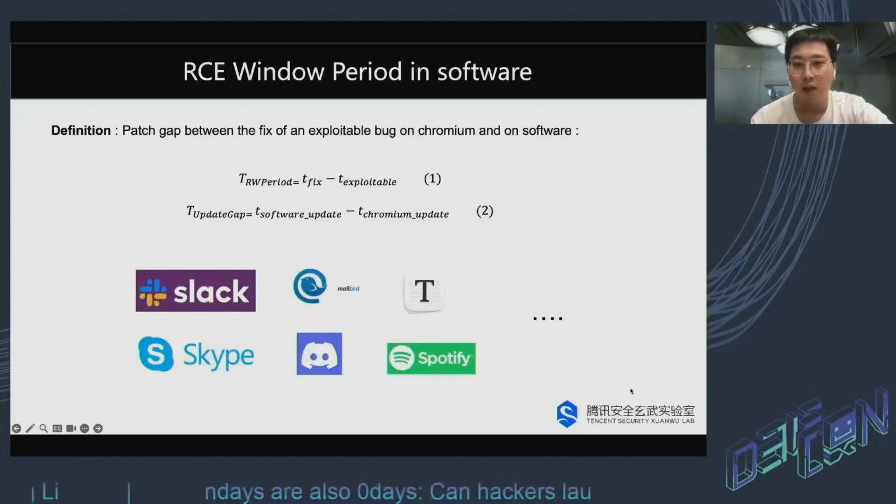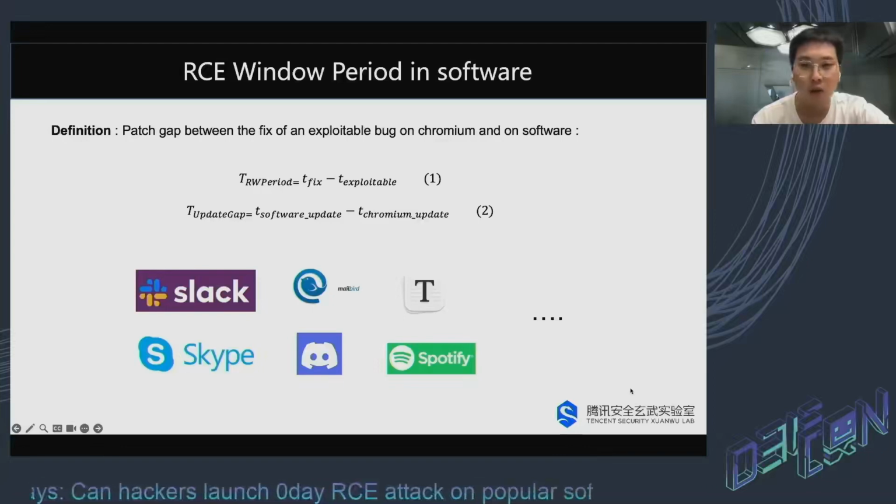Let's start with the definition of the RCE window period. The RCE window period equals the time the vulnerability was fixed in the software, minus the time the vulnerability was exploitable. Since it's hard to precisely determine the exploitable time, we use a new calculation method to roughly describe the software's RCE window period. The method is called update gap, which is the time difference between the software's update time and its Chromium component update time. The larger the difference, the higher the likelihood of the software being exploitable during the period.